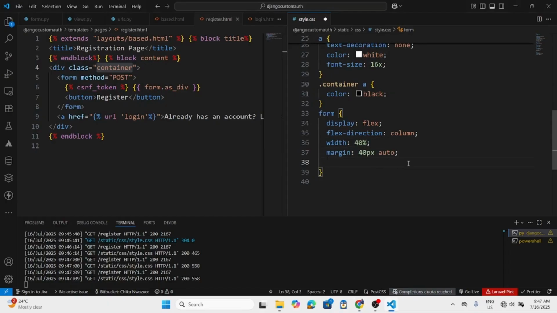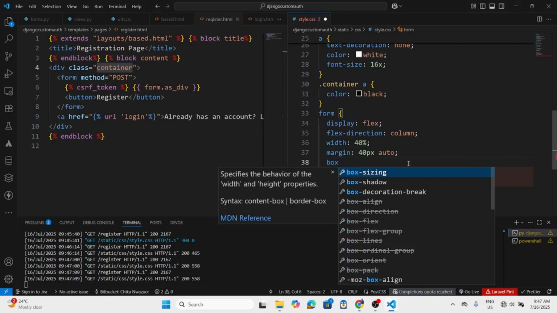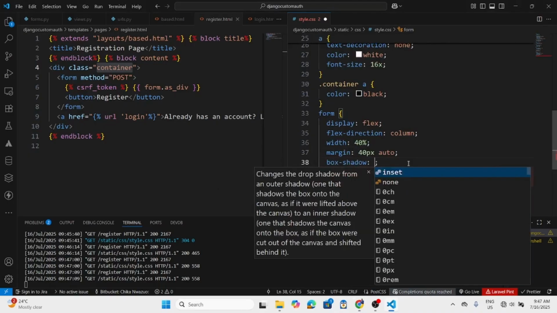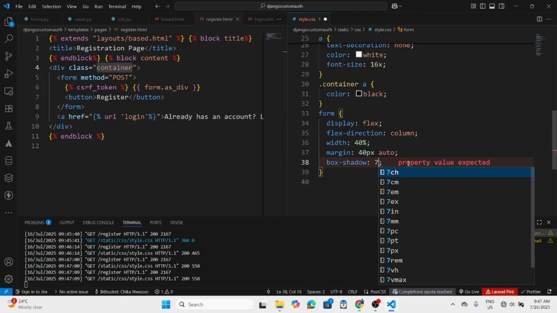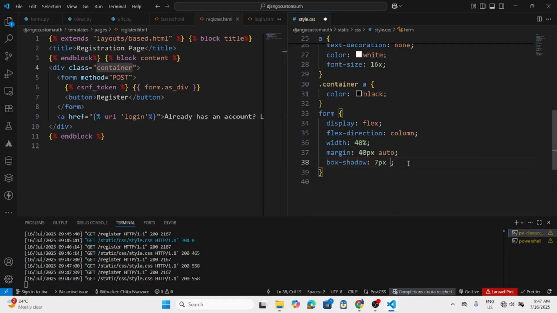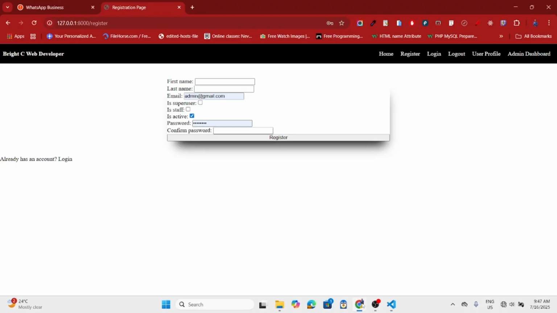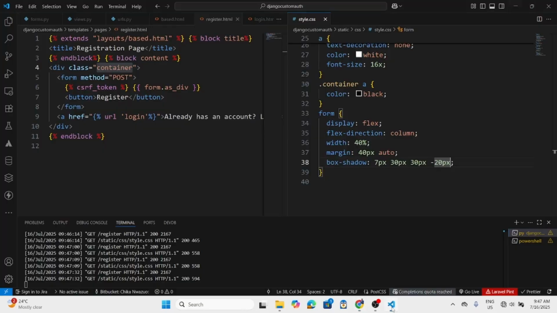Now, let's go. We are going to say box shadow, okay? We want it to have 7px, 30, 30, minus 20, okay? I think I'm okay with this. Now, we want to target the inputs, okay?